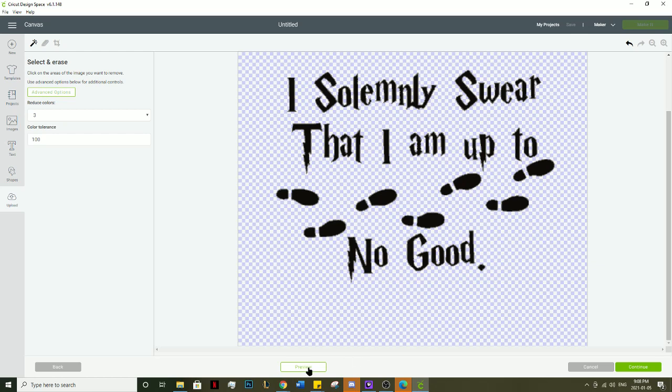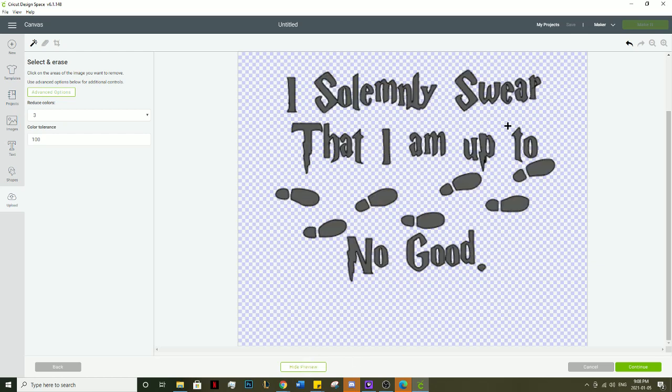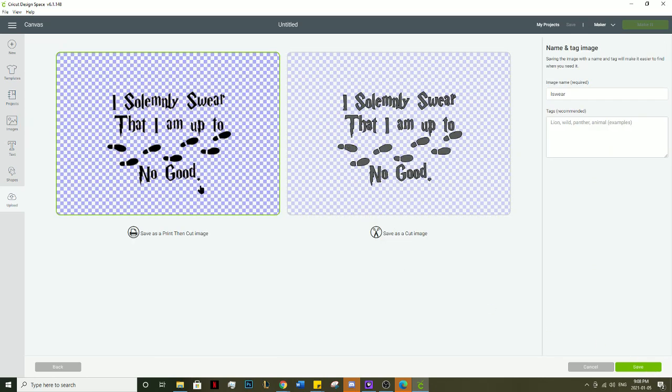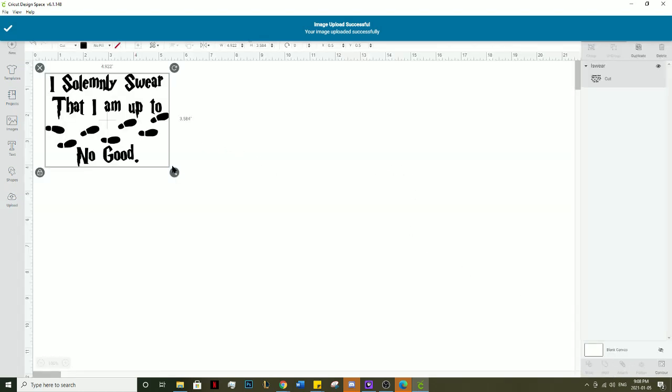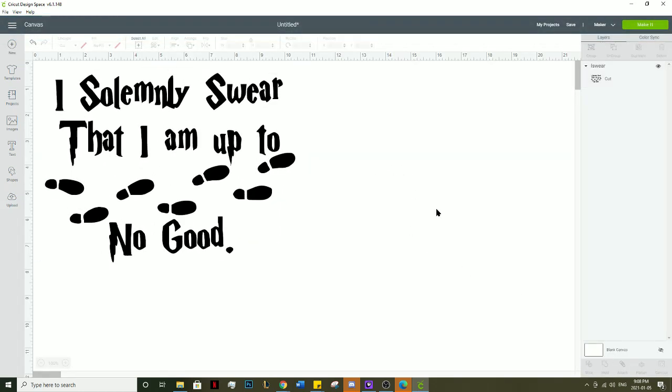You can click the preview button down here and see that there's no jagged lines, so that was strong enough. Always make sure to save it as a cut image. Insert it into your file.